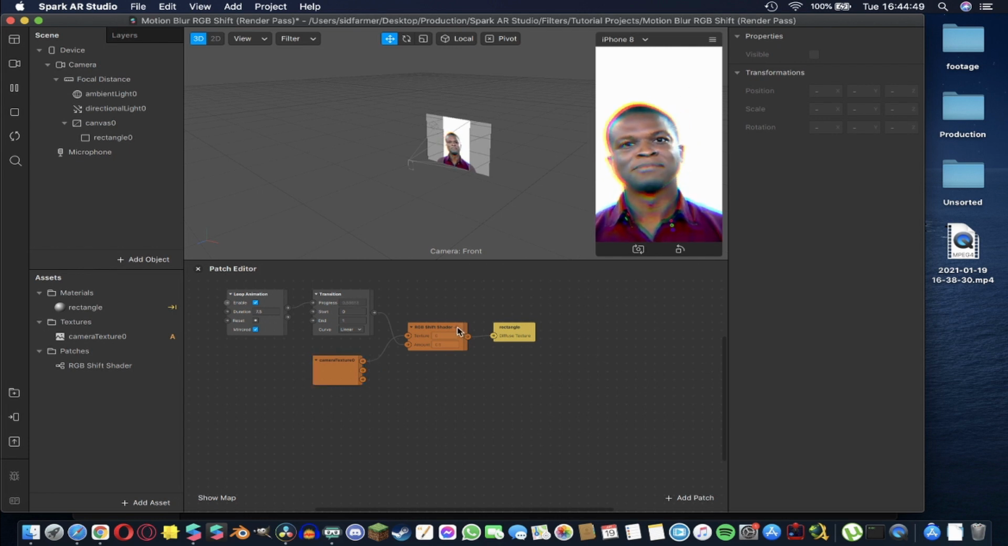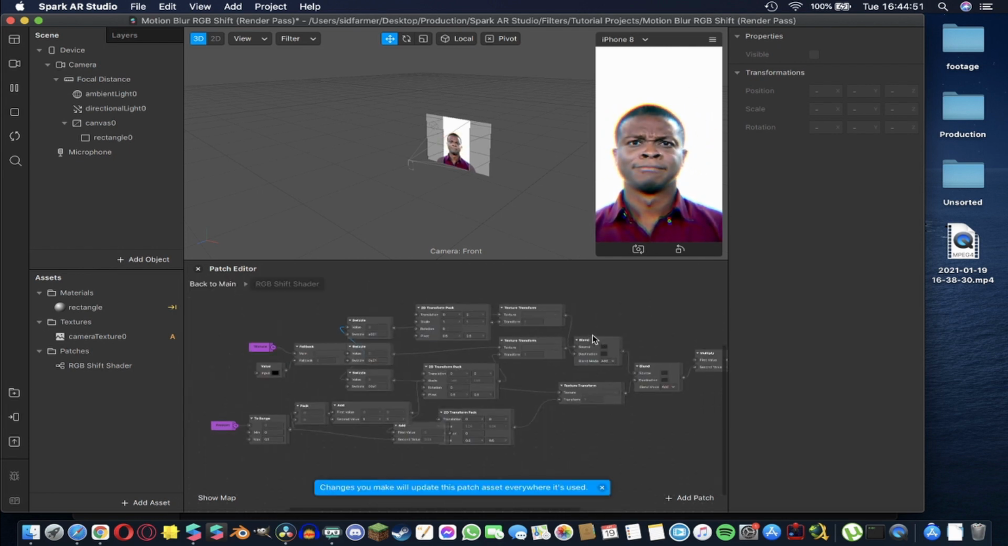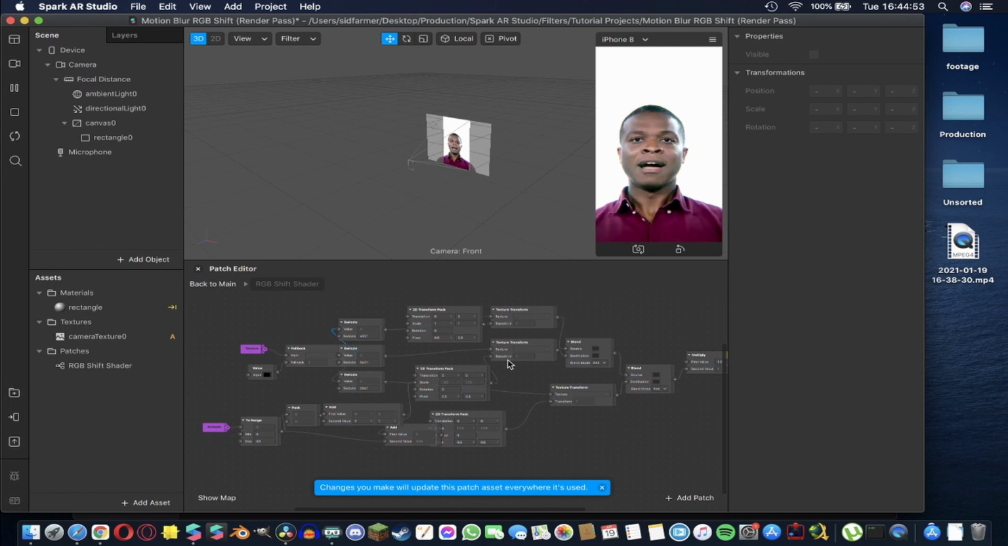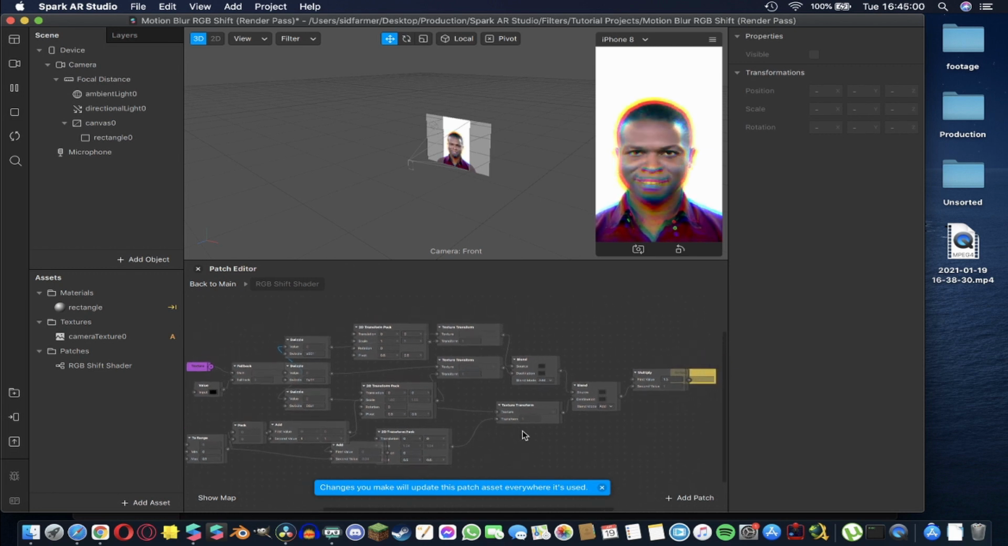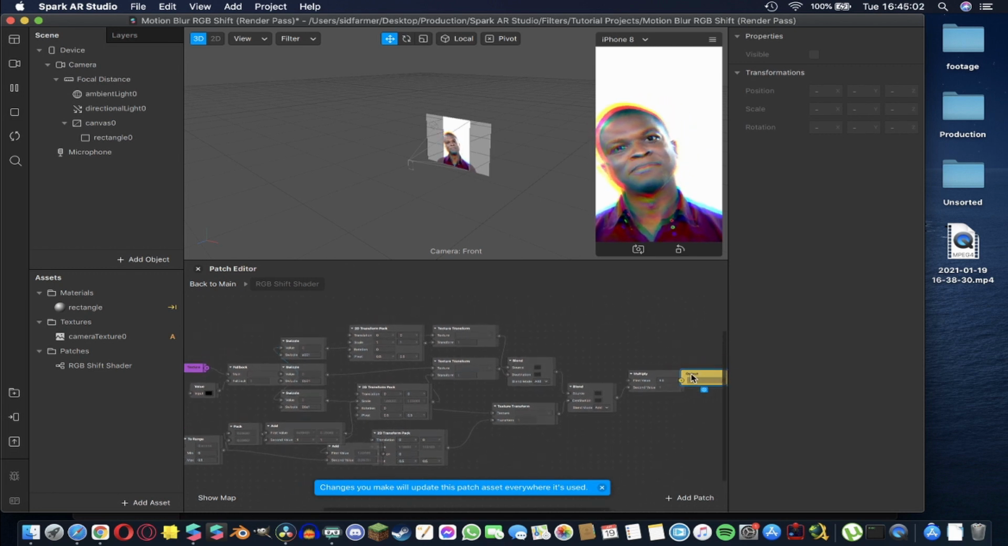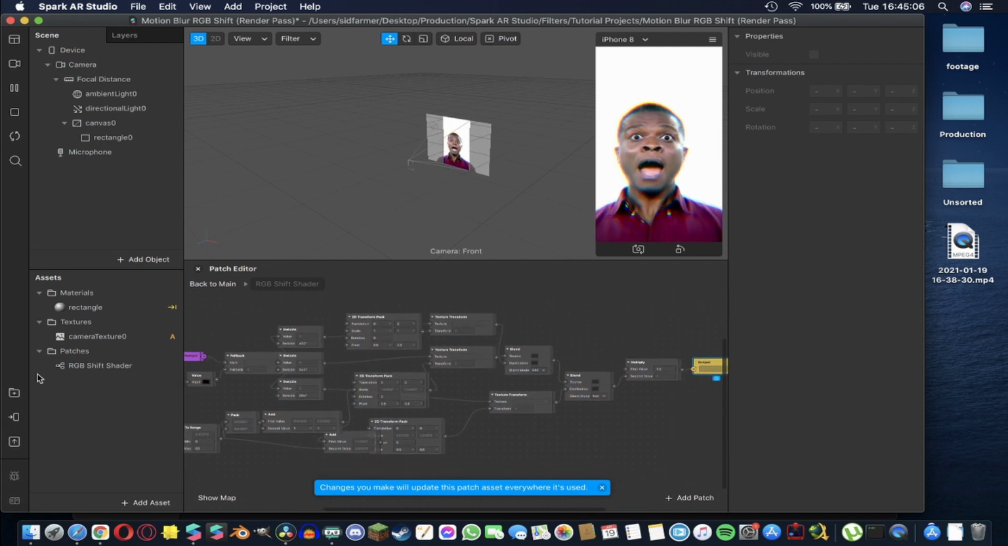Now I'm going to tap this paperclip icon here, which will show us all of the patches that make up the RGB shift shader patch. As you can see, it's quite complicated. You could probably put this together yourself manually if you had enough patience and know-how, but there's no reason to because we all rely on this library for the patches that we use.